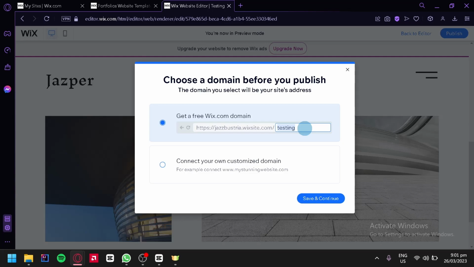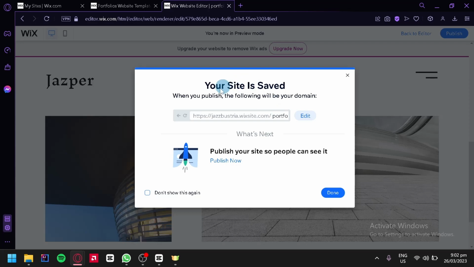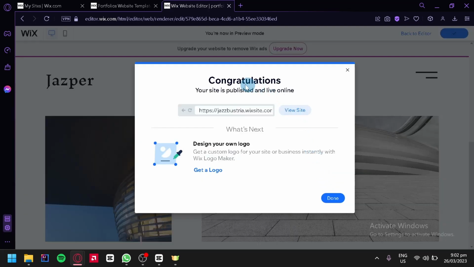Now, over here on the right side, you can see that there's a blue box. This is where you would be able to edit the domain that you want to add. For example, we want the domain to be portfolio, just like that. And after doing that, we can simply click on save and continue. Then it will inform us that our site is saved. We're simply going to click on done. And just like that, our site is published and live online.